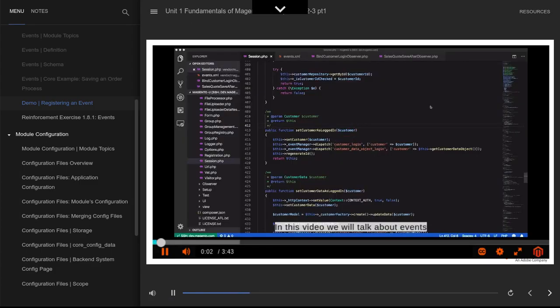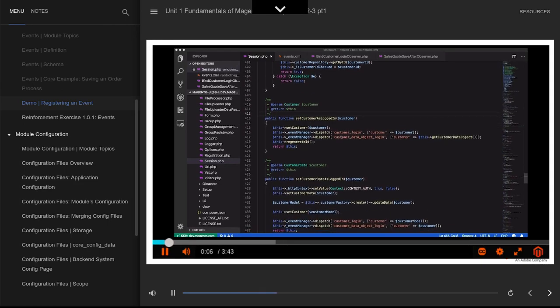In this video, we will talk about events. First of all, some core file can fire an event, and it looks like this line 416, event manager dispatch. So in many places in the core code of Magento, there are calls like that, event manager dispatch. Then inside of a dispatch method, there will be two parameters. One is a name of the event, and second is an array of parameters.